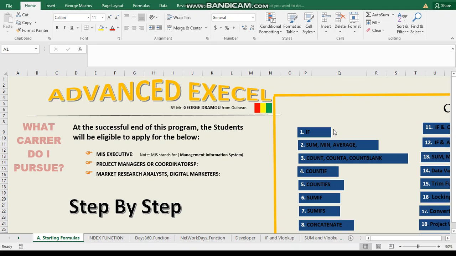So this is lesson number 2. We are done with the IF function. Today we are going to see the sum, the maximum, the minimum, and the average functions, learning advanced Excel step by step.